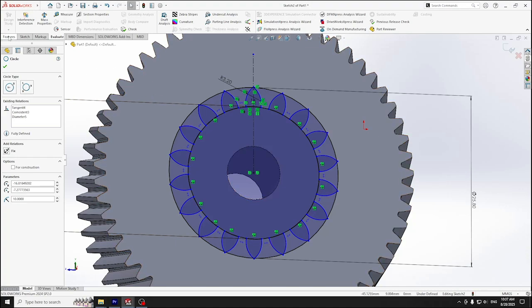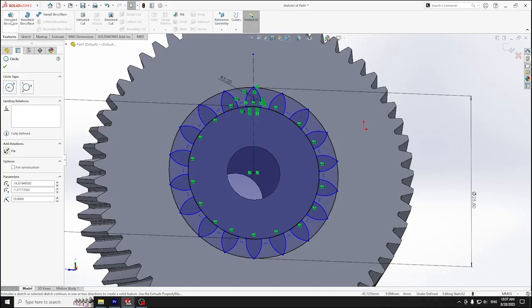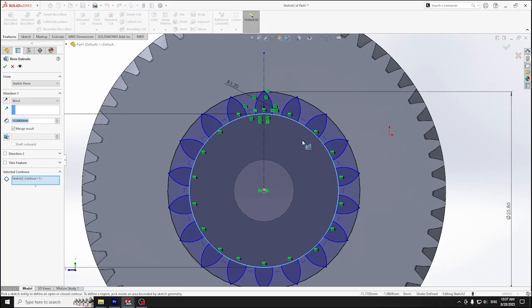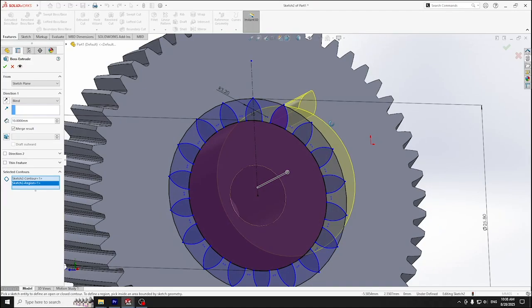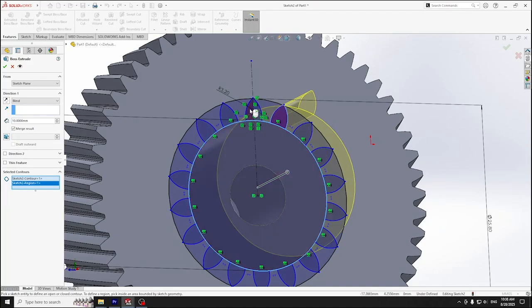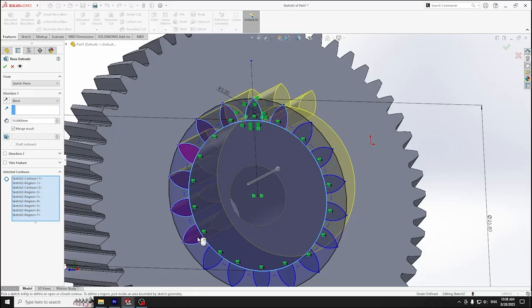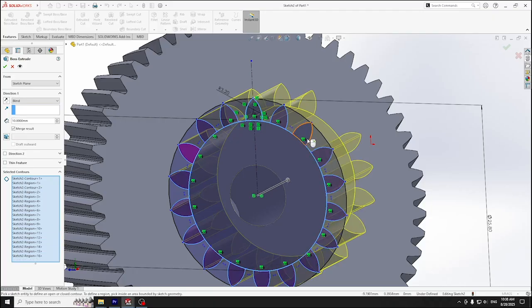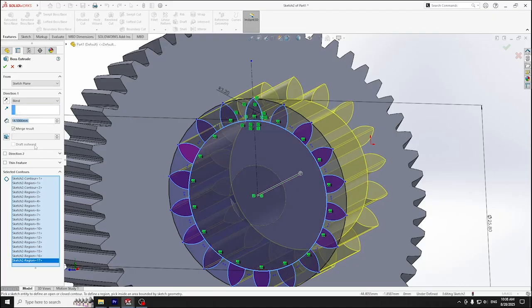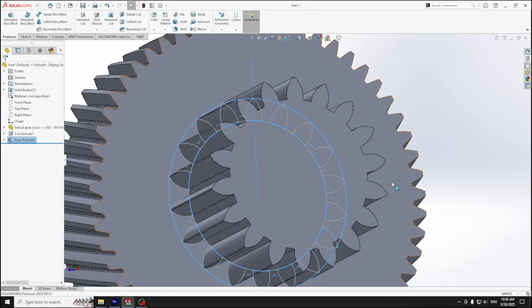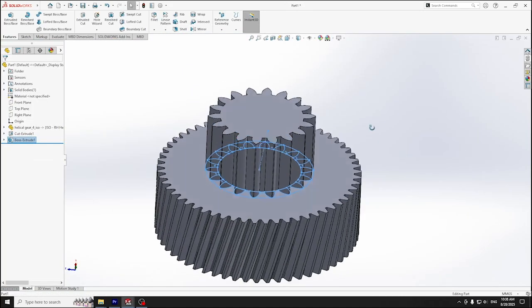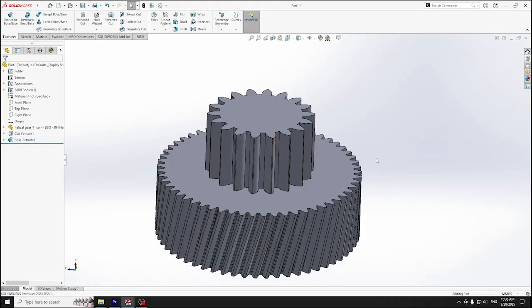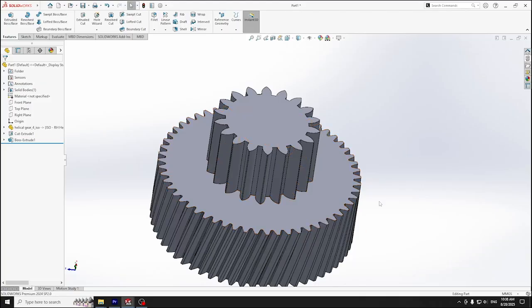So let's go to Features, Extrude, and select these one by one. And enter 14.5 millimeter. Hit OK. And we have the spur gear here attached to the helical.